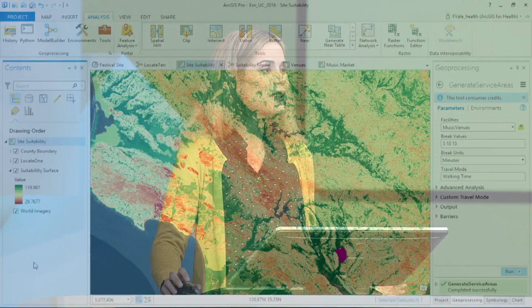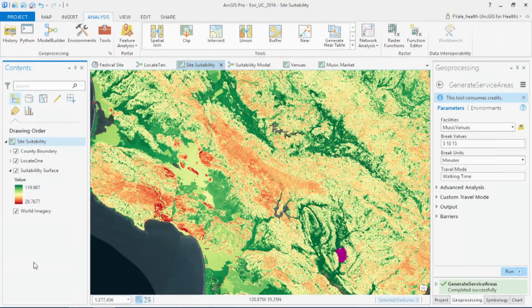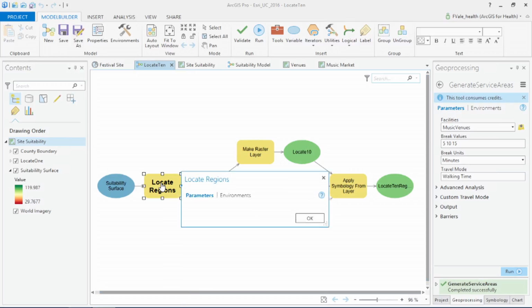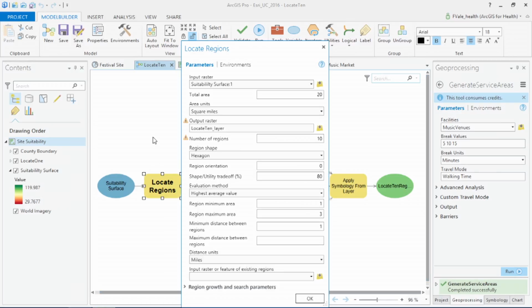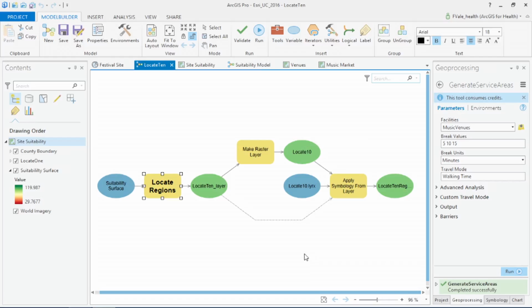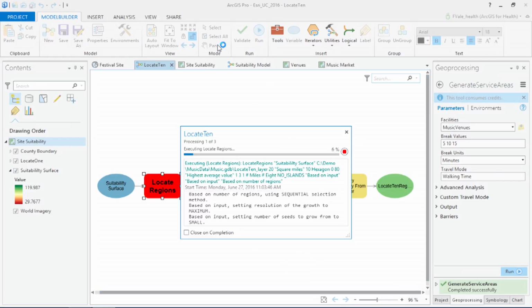I need roughly 1 square mile, so visually, if I had to pick one location, I might be able to do that, perhaps here. But usually, our questions are a lot more complicated than that, which is why I'm really excited to introduce to you the new Locate Regions tool. Locate Regions allows me to specify detailed size, distance, and even shape requirements, and interrogates my suitability surface to find the areas that best fit my needs.